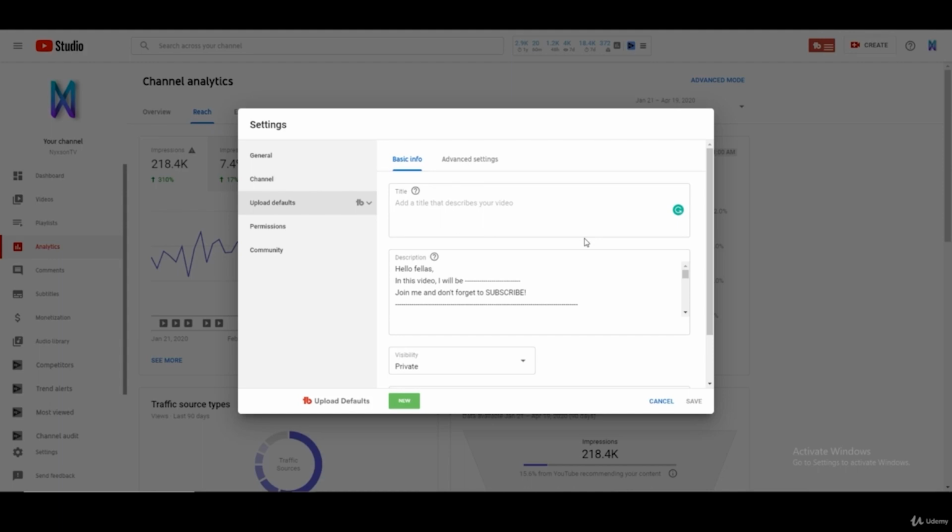Again, I highly suggest you use upload defaults. Now, again, not just suggest: use upload defaults, 100%. So this will be it for this one. Let's go to the next one.